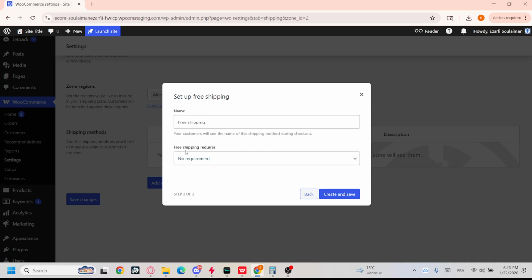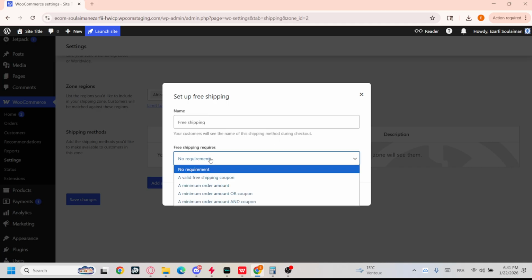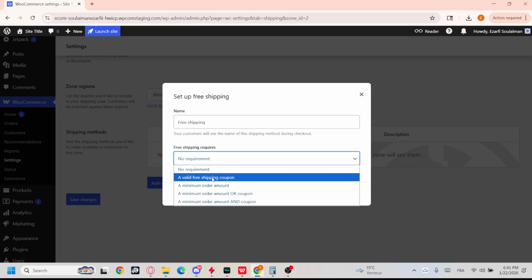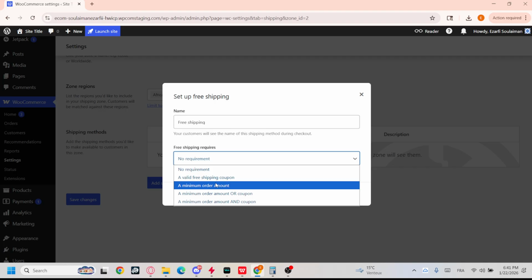So then you'll need to go with free shipping requires right here. Just click that option so you can select no requirements, and that means free shipping is always available for this zone. And also a valid free shipping coupon, that means it requires customers to apply a specific coupon and works well for promotions. Okay, for a minimum order amount, it's free shipping only if the cart's subtotal is more than X. Okay, then an amount, for example $50.